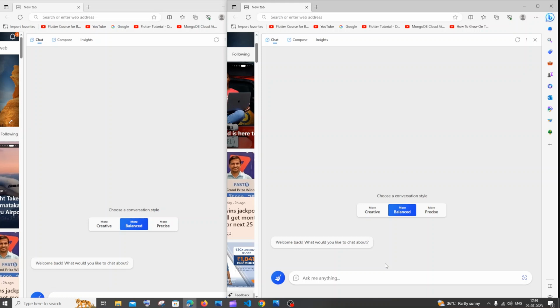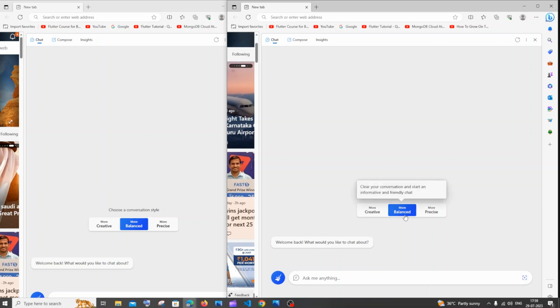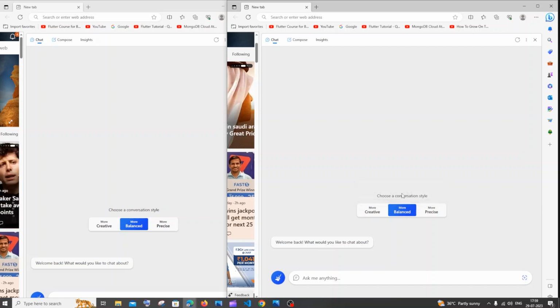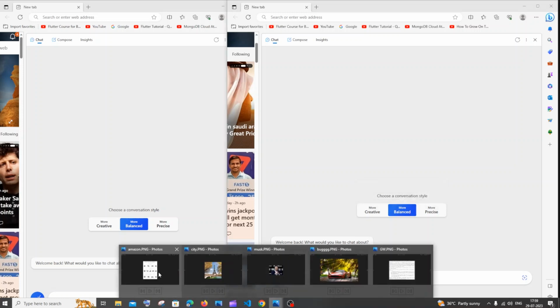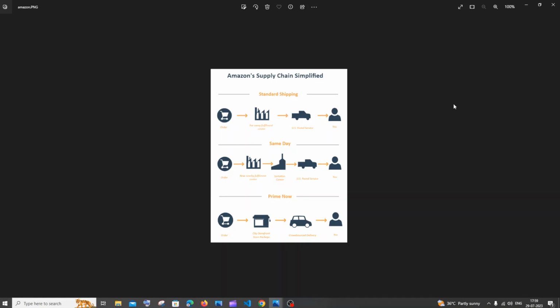So this feature has been there for around a week or 10 days I guess, and many of you would be using the normal, more balanced way. This gives us very minimal responses. Like here you can see it says it's a friendly chat. So let's suppose I'm going with this Amazon supply chain diagram.